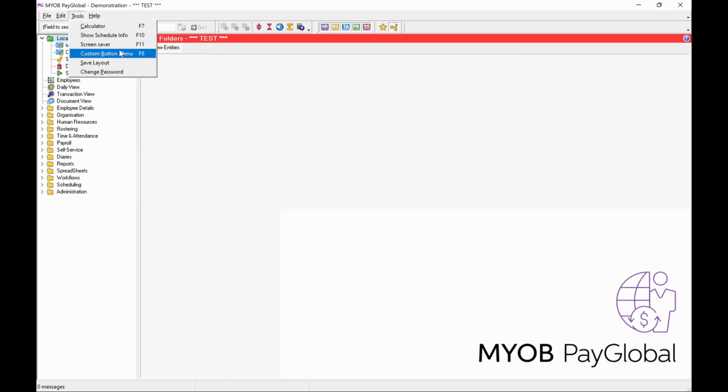All right, the next one is saving your layout, and I'll show you how you can save your layout in other ways. Basically, whichever grid you're using, you have the ability to customize and save your layout. I'll cover this in a later tutorial video.